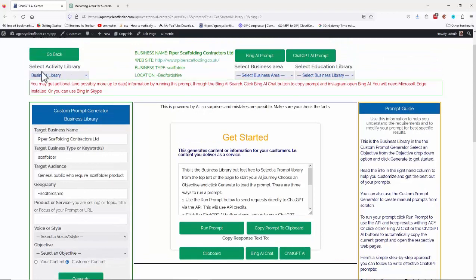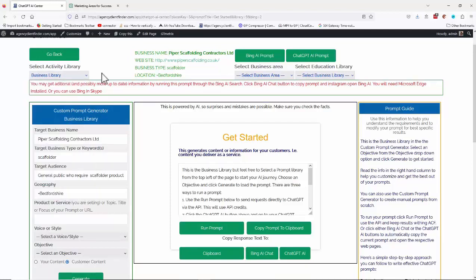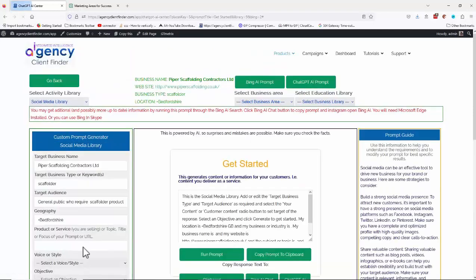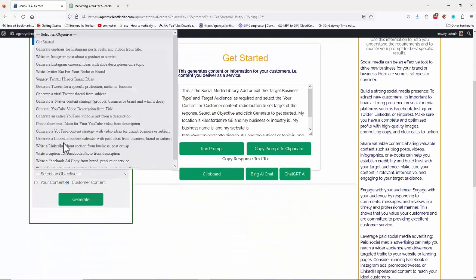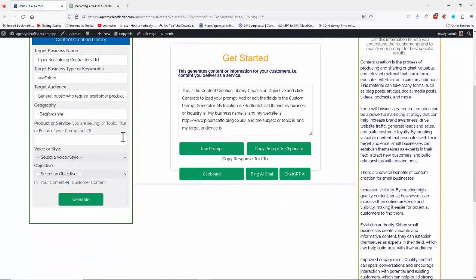Up here we've got what I call the activities library. This basically is a library of stuff: blogging, social media, e-commerce, Instagram, TikTok, all content creation or very similar. So it's an activity library. So if we go to social media and then we go down to select an objective down here, you will see we've got a load of social media stuff: generate captions for Instagram, write Twitter bios, generate Twitter content strategy, generate an entire YouTube video script, etc. Content creation, I've added one in there because I want to do some more complex content creation.